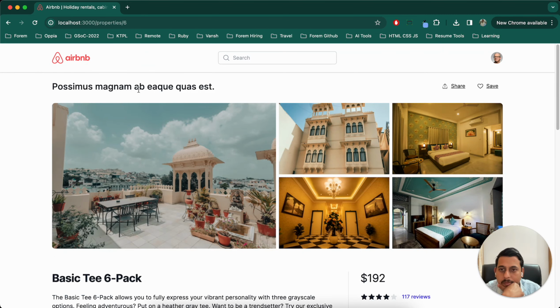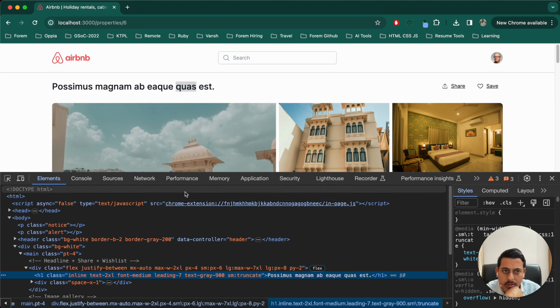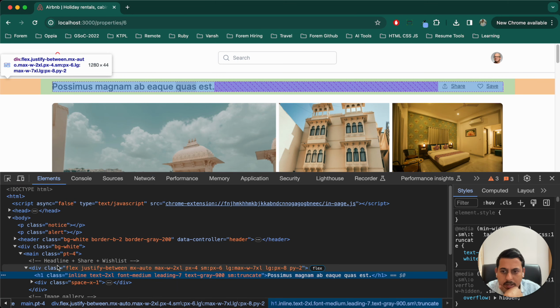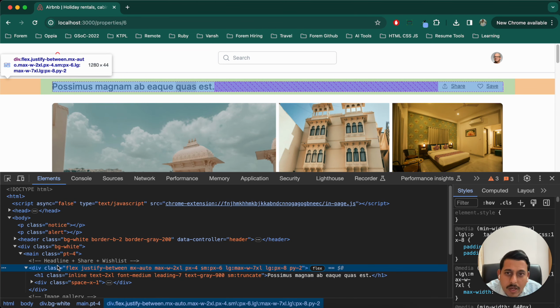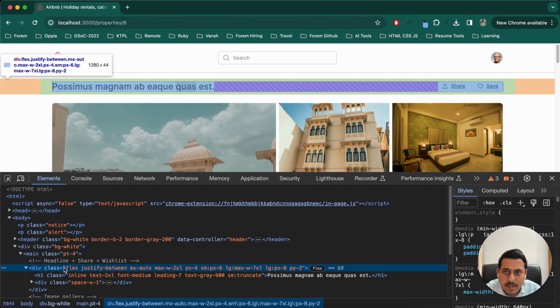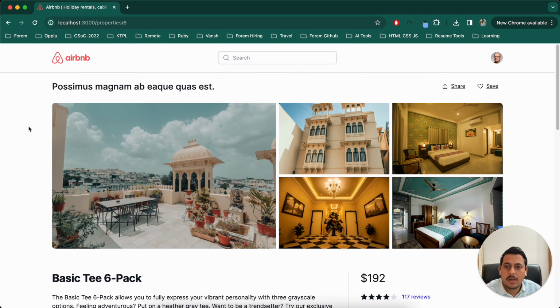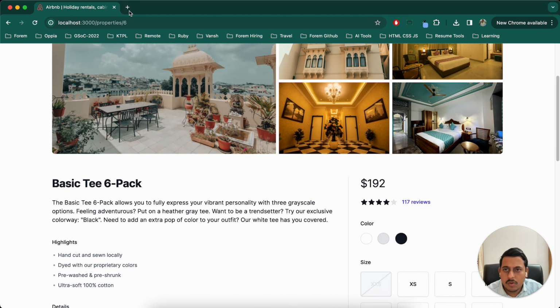Now, till this point, wait, there is some issue. Inspect. I'm seeing that this might not be aligned correctly. Let me check. Okay, it is aligned. Not sure why it was looking like this, but it is aligned correctly, and it looks really good. Great. So we have set up our images, we have set up our title and all. Now let's go beyond that.